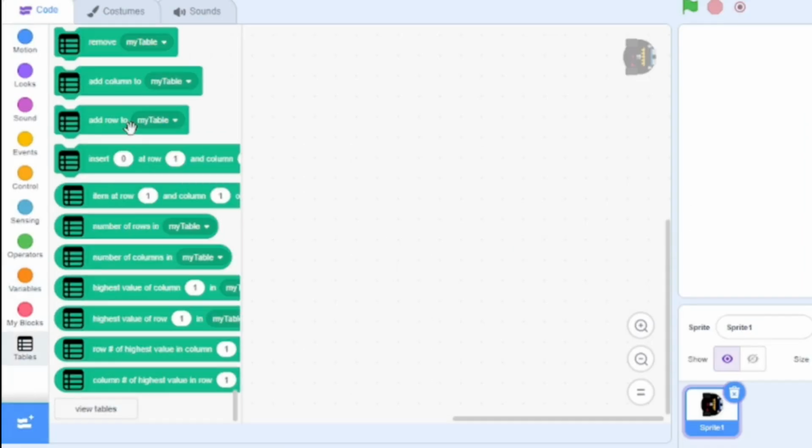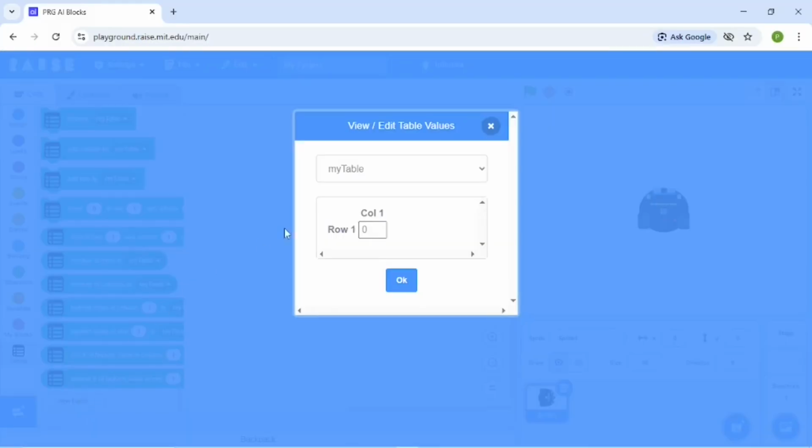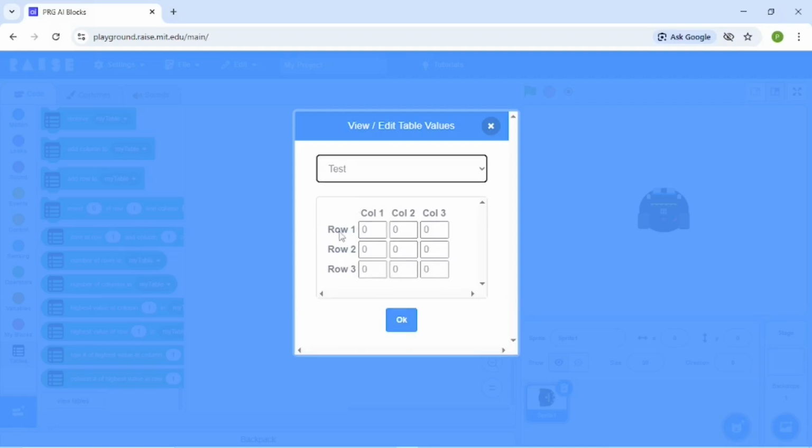When you scroll down, you can see there is a block view tables. So I just click over here and you can see there is one default table that is always created, which has 0 rows and 0 columns. But if you click on this drop down, you can see the test table which is created by us. So I just click on this and you can see it shows 3 rows and 3 columns, right?